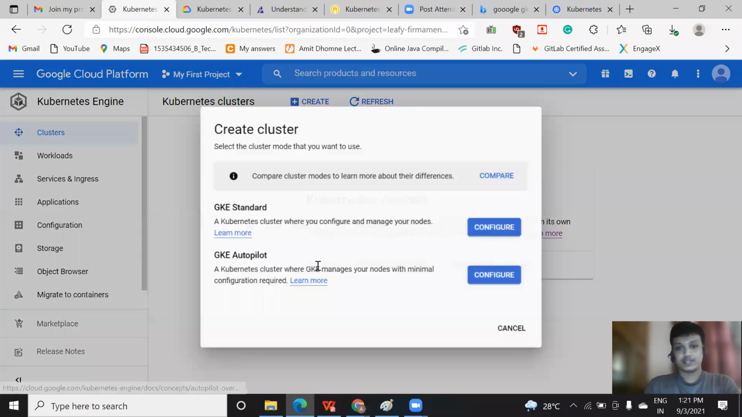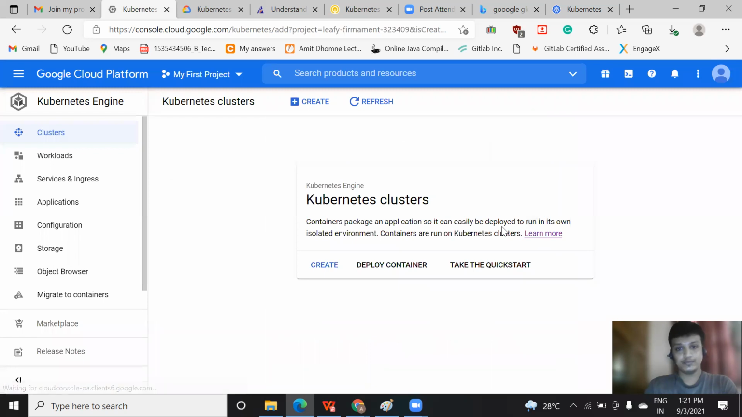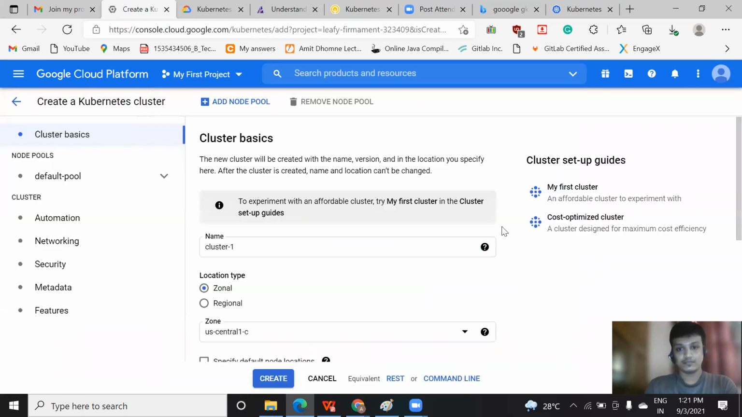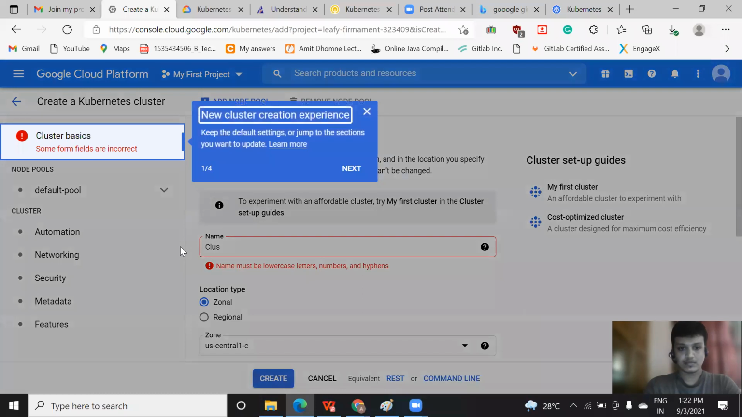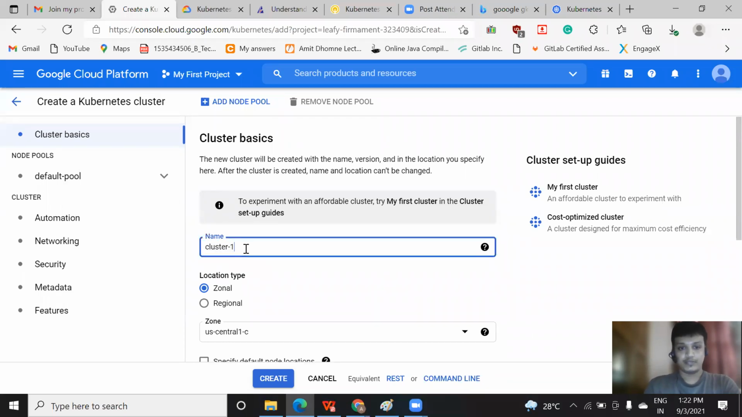So let's start creating the cluster. Click on the standard one. I am going to show you the standard one. Here you can give any name. So I'm giving cluster one.